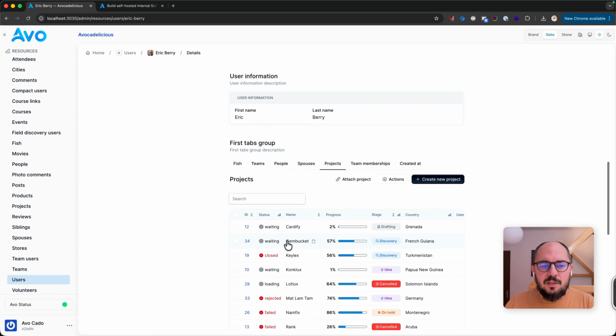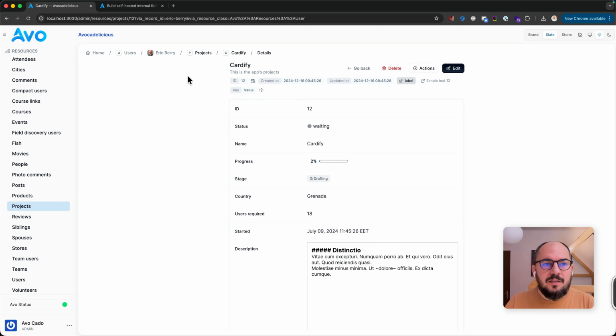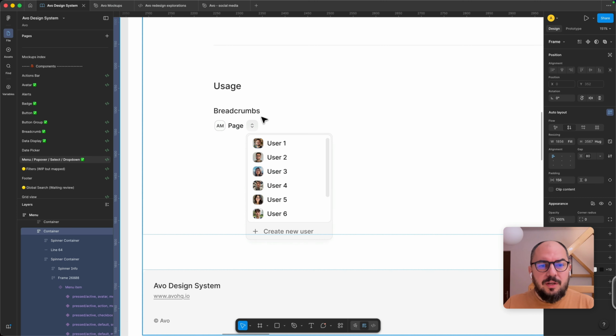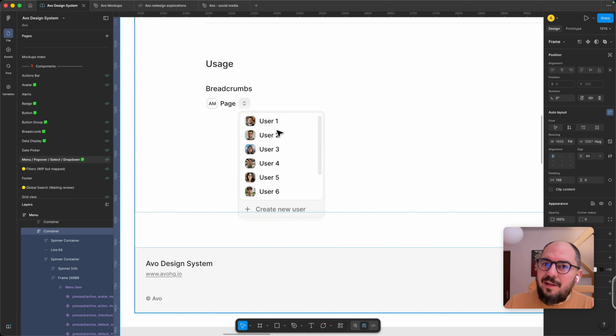Similarly, when we go to a nested record, we see, okay, users, Eric, we see the avatar, then projects, then C for Cardify. And if the projects would have an avatar themselves, that would show up here. This is actually the first iteration, so you can go back, but the second iteration should have this extra button on the side where you could see maybe the last users or the last records, and maybe the ability to create a new one.